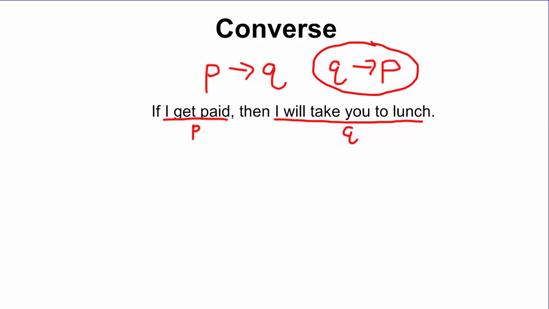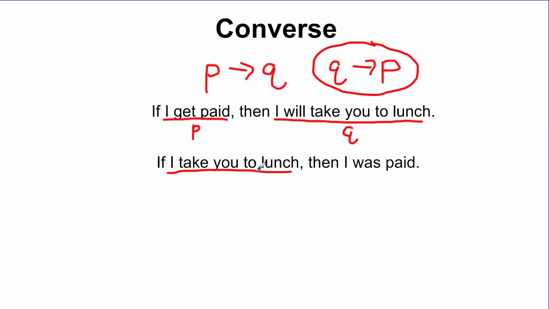So when I do that, I try to rewrite the conditional statement so it makes a little more sense. But here will be my new conditional statement, or the converse of this statement up here. So now I see that I take you to lunch. Originally that was the Q of this conditional, right? That was the conclusion. I'll take you to lunch. So if I take you to lunch, you see I kind of changed the words a little bit, then I was paid. That was my original hypothesis.